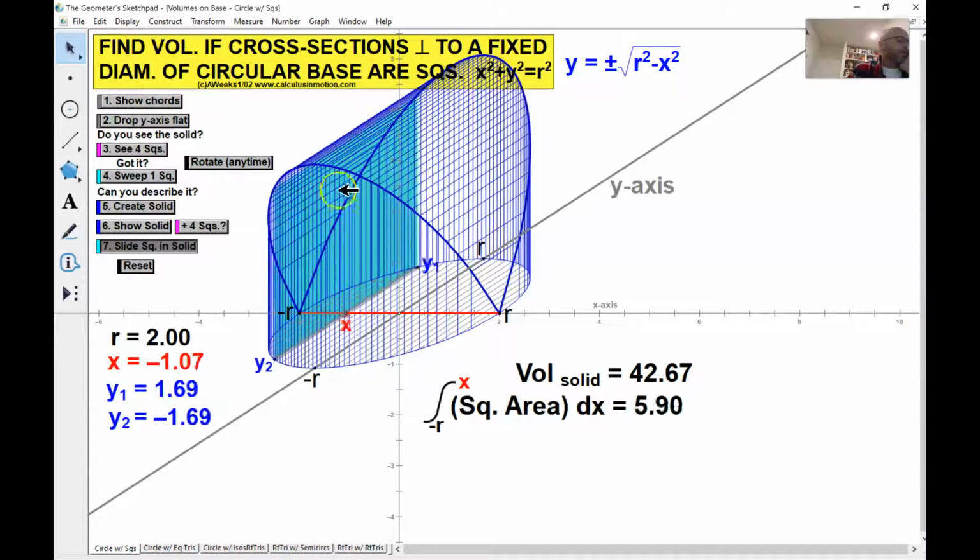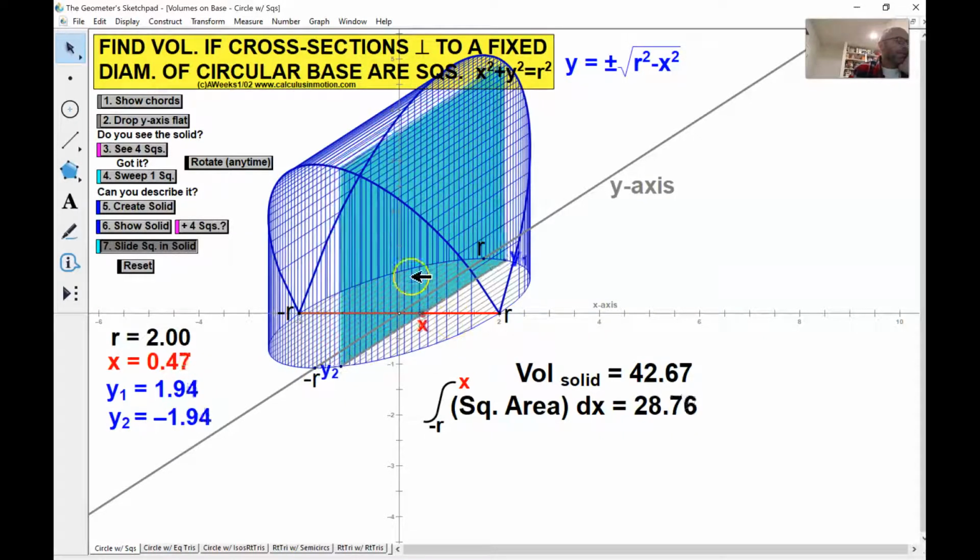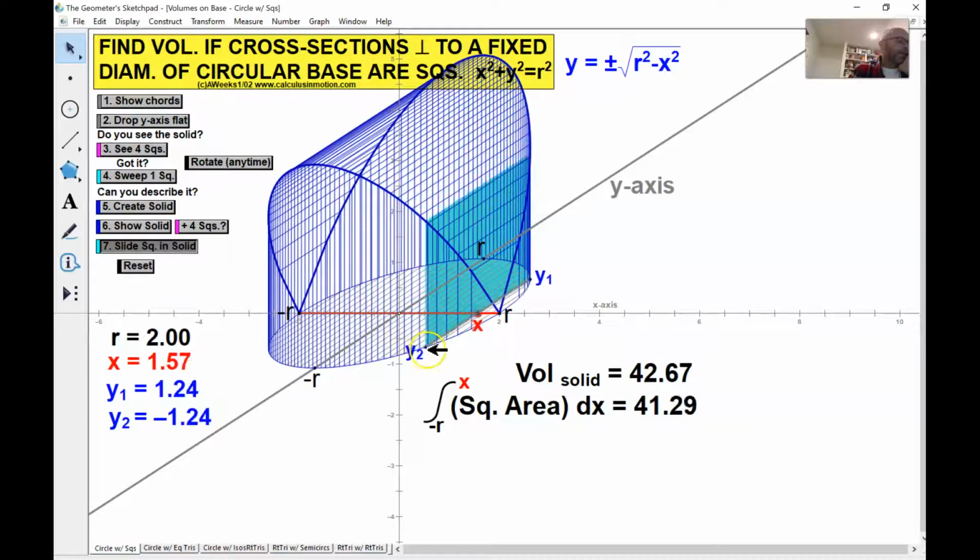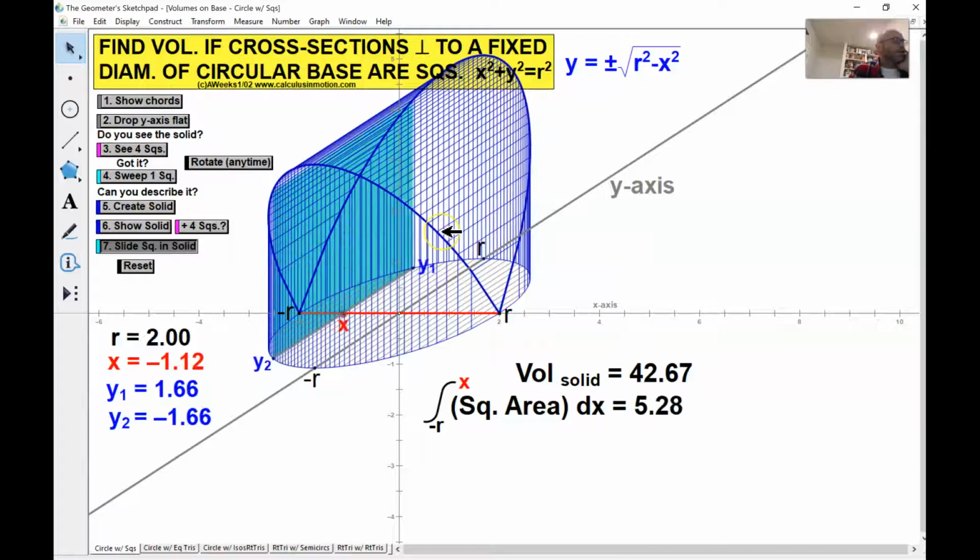So if we're trying to find the area of that square, plus a little bit of thickness, notice in this case the thickness would be dx, and you'd be multiplying the area of the square by the thickness of the square to get the volume of this. Basically, it's a really flat prism.